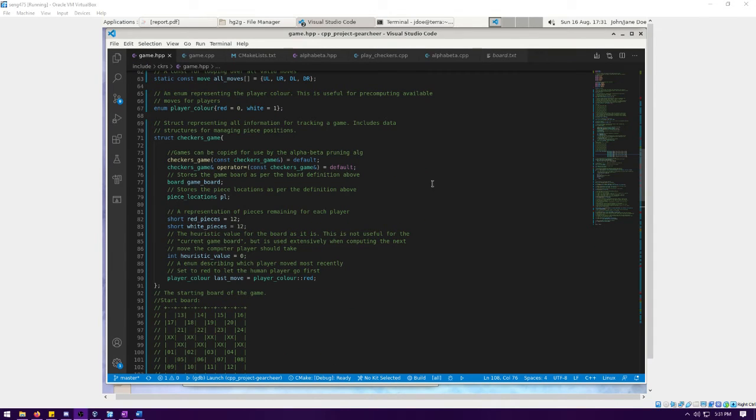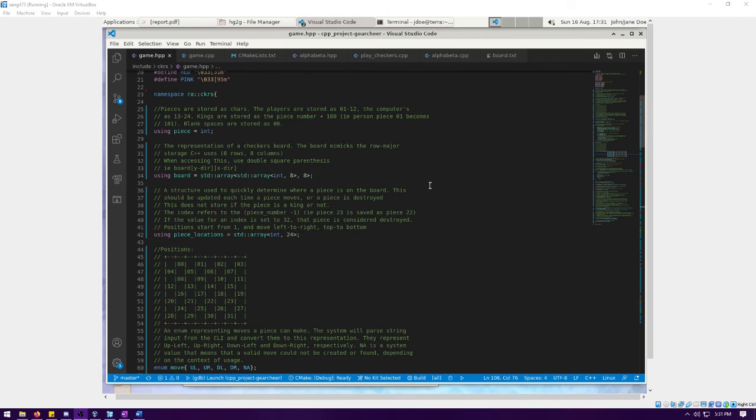Next, we look at the implementation of the game. The game itself is a struct containing the data for a given game state, including the board, the location of pieces, the number of pieces remaining for each player, a heuristic value holder, and the last move that was taken. Looking at the data members, we see that a piece is simply an int that represents a specific piece. A board is an 8x8 array that stores the locations of pieces, and piece locations, which is a different way of storing pieces. This double representation uses more space than required.